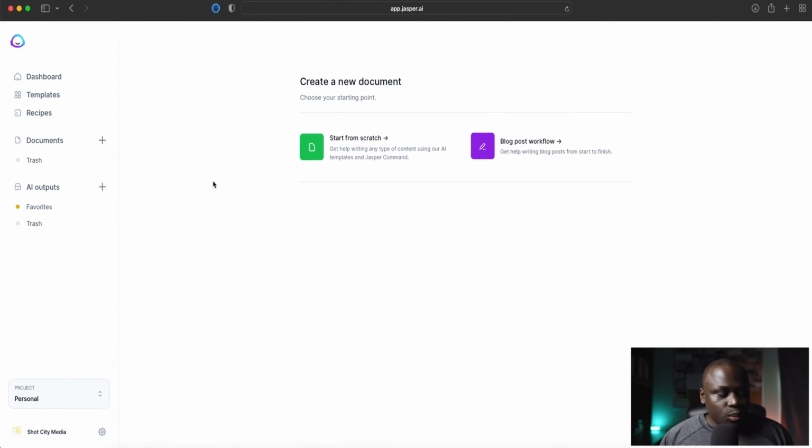So this is really probably one of my favorite parts about Jasper. The long form assistant basically walks you through the initial steps of setting up your blog post, from the keyword that you're trying to target to the title of your blog post and the initial paragraph, which is really cool. So we're going to go ahead and jump in here to the blog post workflow.